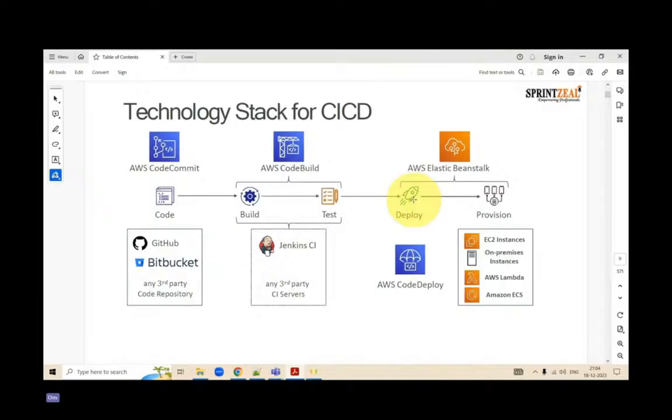The same thing is happening in the cloud, but Jenkins, since it is a third party, has been completely replaced with what you call CodeBuild. Clear? Now, what CodeBuild does is it builds, that means it compiles your code, and then tests the code.